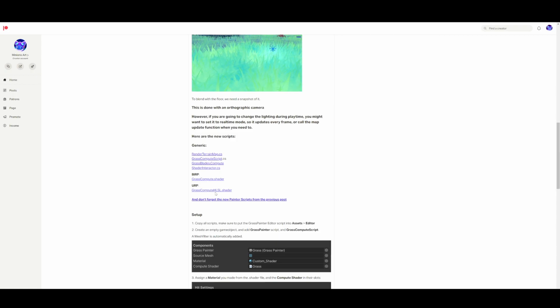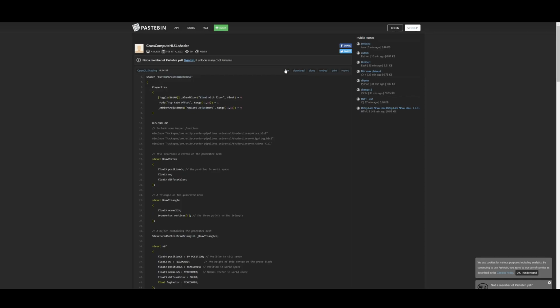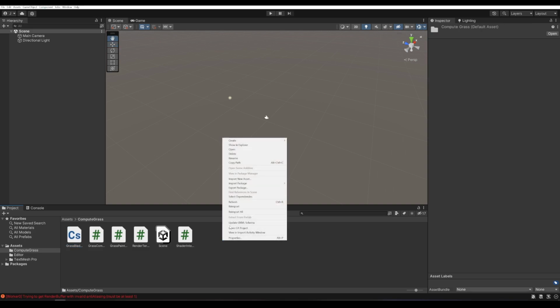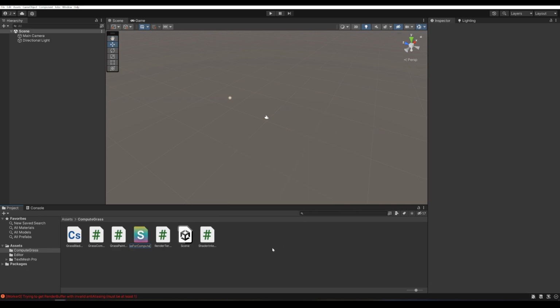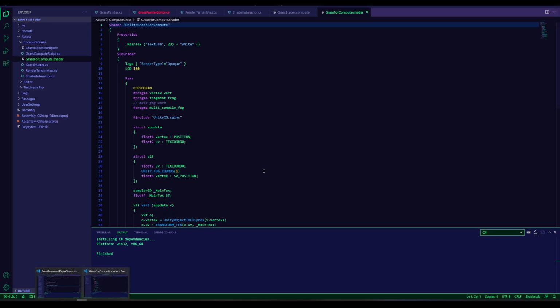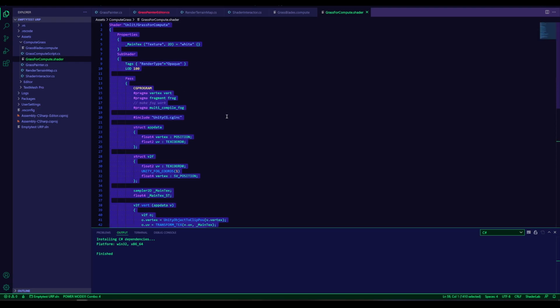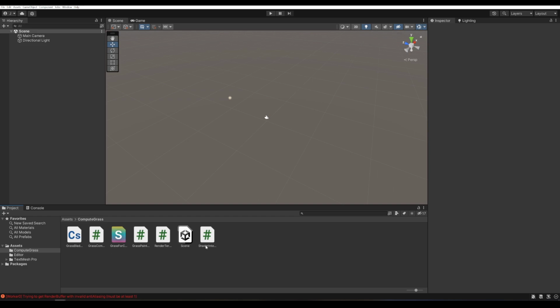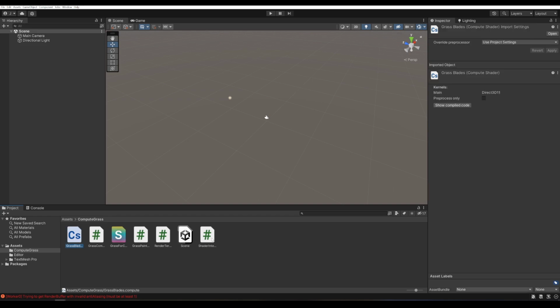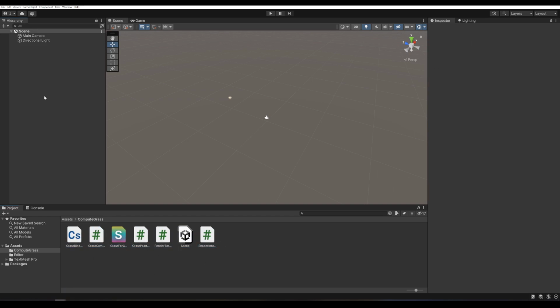And then for the normal shader file, I'm going to grab the URP version. And right click, create shader, unlit shader. The name doesn't really matter here. And paste it in. And that should be all of the files we need. Okay, now we can set up the tool itself.